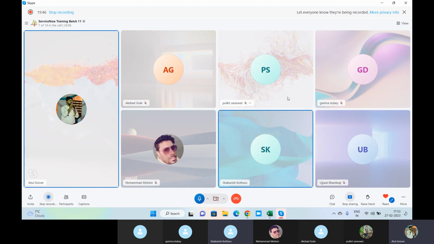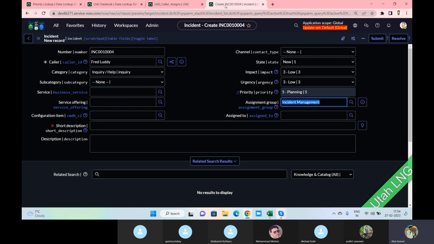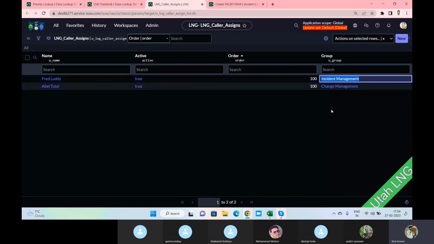Atul, yes, I have a small question. For example, once users are created, I mean multiple users are created, we have to assign the group names. So while adding multiple users into one assignment group, do we have any option like that? Generally, Shabrish, we never use data lookup for this assignment purpose. We use the assignment rules. Okay, but can we upload multiple users in this way, right?